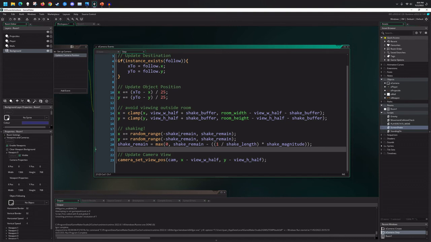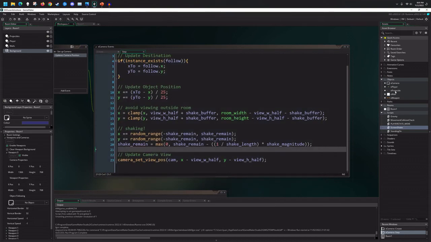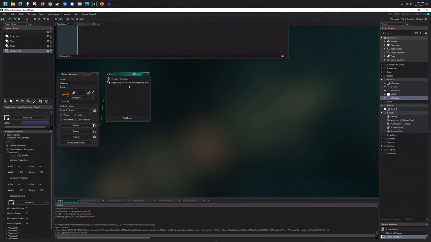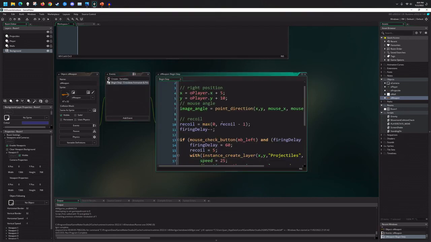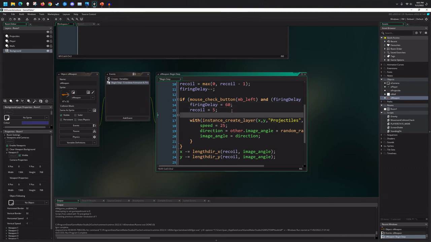But right now we don't have anything happening. Our shake code is present. Everything runs just fine whenever we run the program, but the shake code is not active because we need to actually add it somewhere. Going into my OWeapon, in our begin step, whenever I fire a projectile, I'm going to go ahead and shake the screen.